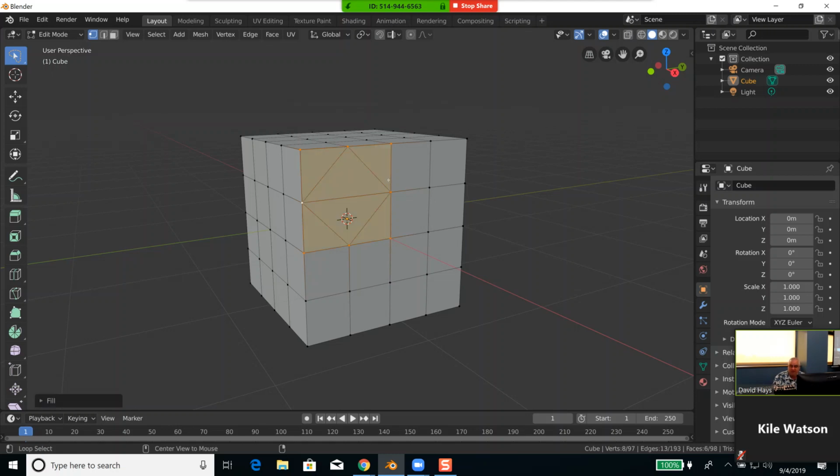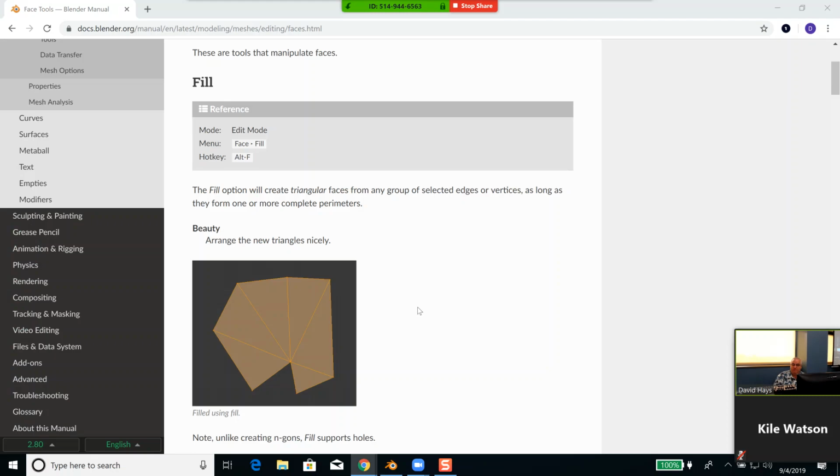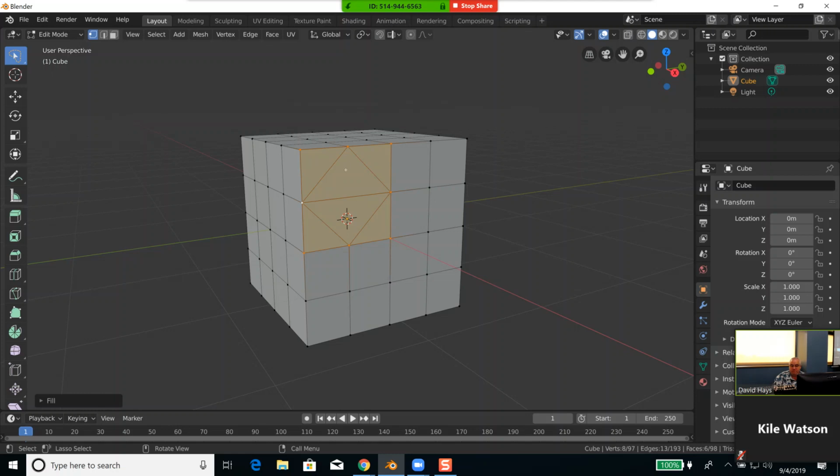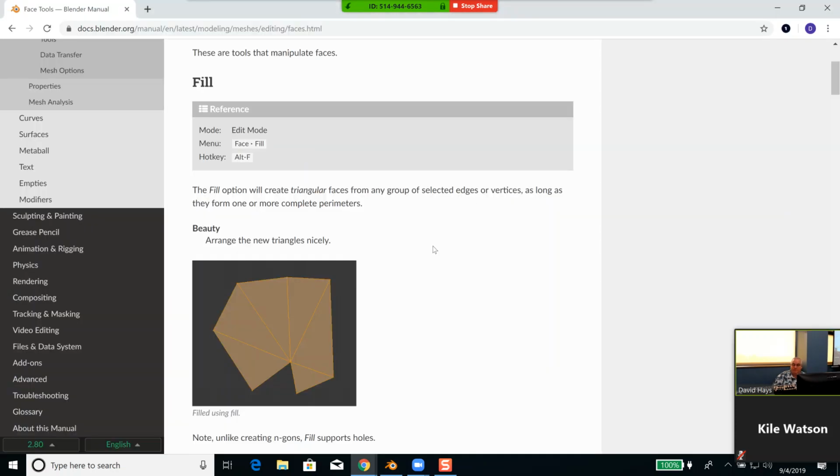Now if I do Alt F, this will create our triangles. Again, we talked about there's times where we want triangles. There's times where you'd want the quadrangles, I think they call them, like squares. Keep those selected just in case.